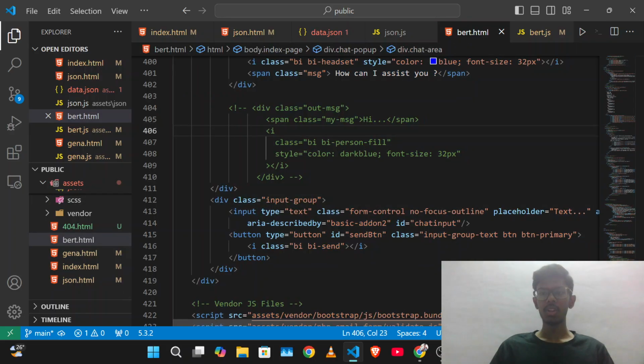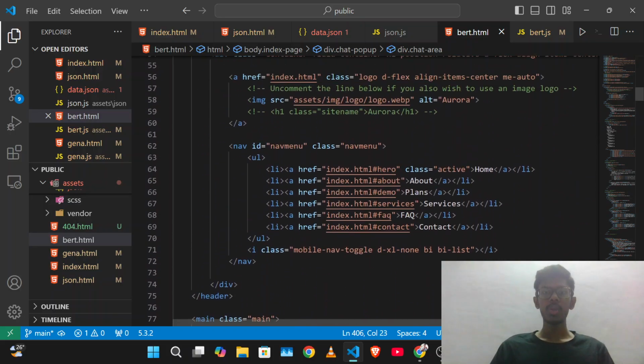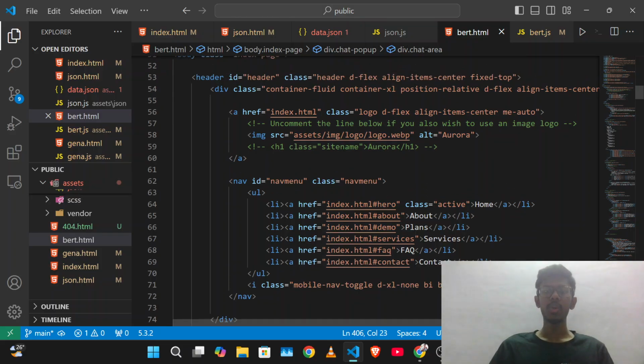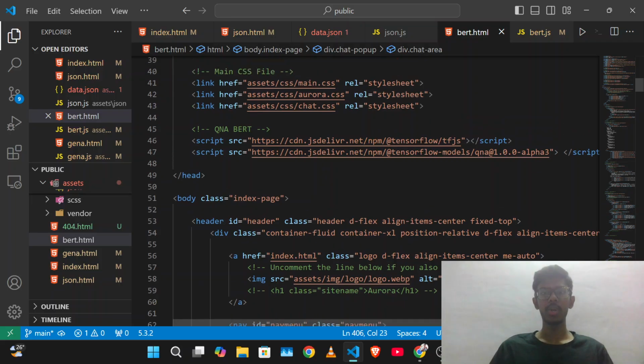So BERT model is completely different from JSON model. Why is that? It is quick and fast and responsive. In this model, you don't have to give any JSON database. Instead, you give a passage. If you're doing a business or any other project, you just have to create a passage which has all of the questions and answers. Let me show you a demo.